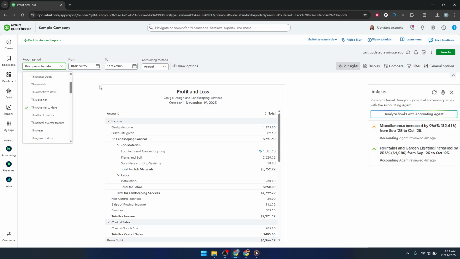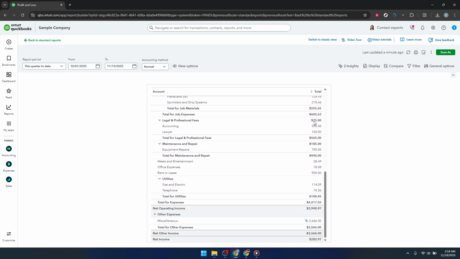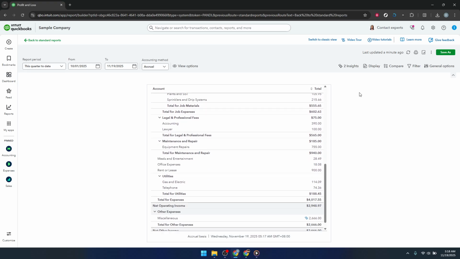Once you've selected the date range, you're ready to generate the report. Look for the button labeled Run Report and click it. QuickBooks will refresh the page and display your profit and loss statement using the settings you've chosen. From here, you can review your income, expenses, and net profit, and you can always adjust the date range and run the report again if you need a different view.